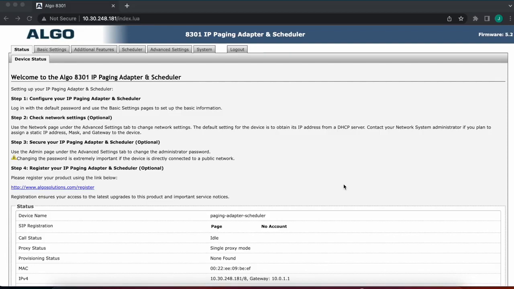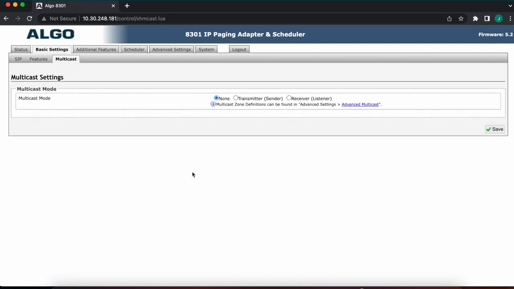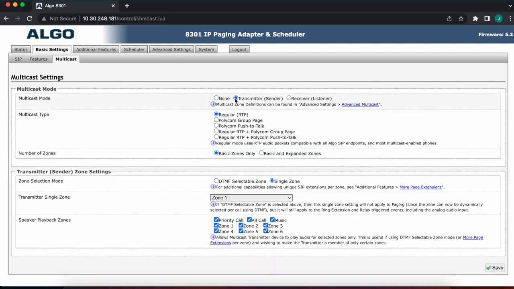Okay, so let's dive right into the web interface. I have my 8301 up here, as you guys can see. I'm already logged in on the status page, so we'll head over to basic settings first, and then within basic settings we're going to go to the sub-tab called Multicast. And the first thing you can see is multicast mode is set to none. That's the way it should be out of the box from factory. For the example, since we're talking zoning, we're going to be configuring this as a transmitter. So go ahead and hit transmitter.